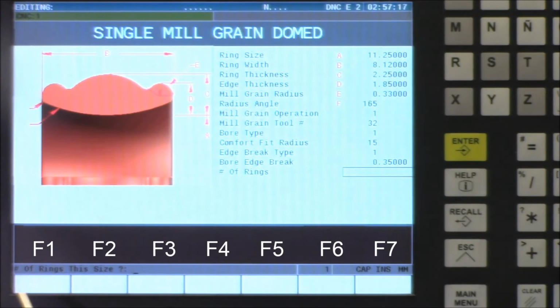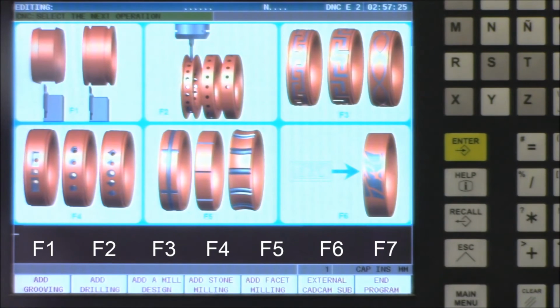Now, the final question, number of rings. In this particular instance, we're only going to make one ring. Press enter and it prompts you for your next screen.